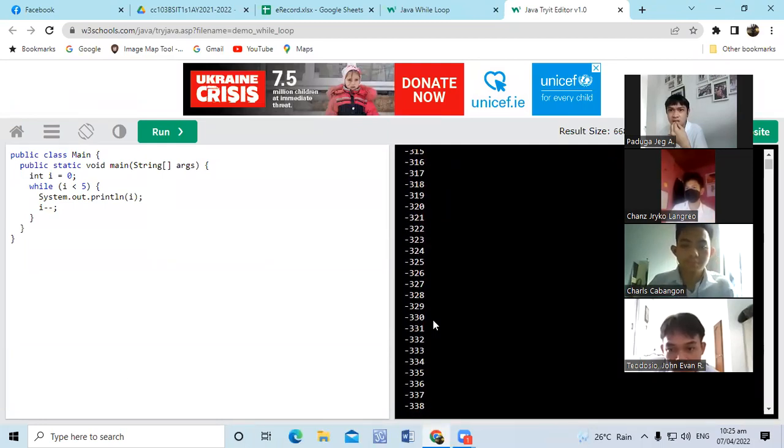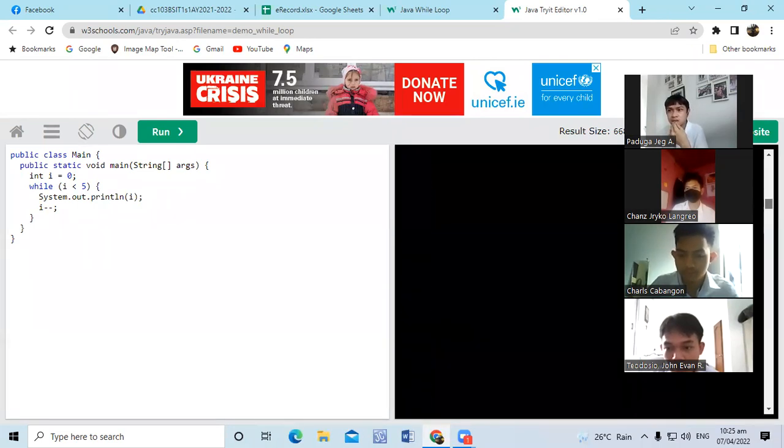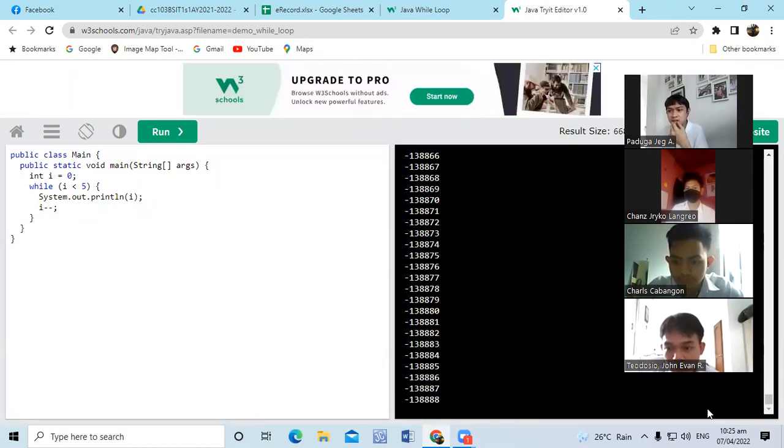Alright. Kita niyo pa? Ang dami pa niyan sa baba. Actually, andito yung ating scroll bar. Ayan, ganun kadami. And it only ends with, ano itong value? With negative 138,888, the limit for an integer.